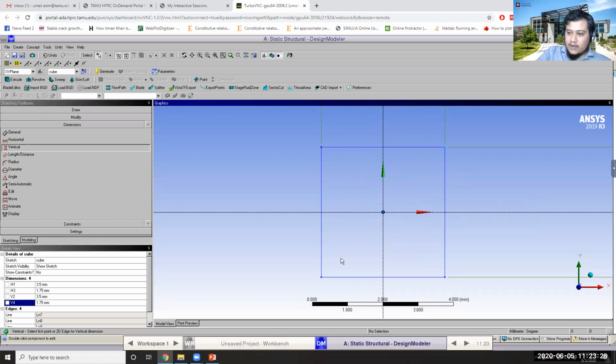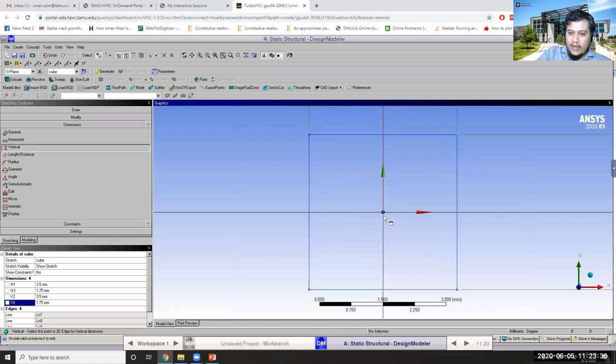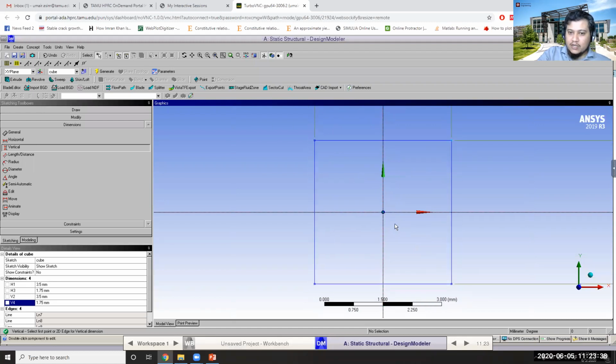And the center of the square, which is represented by this small, I don't know whether you are able to see it or not. There's a small square centered at the origin as well. So this small square is signifying that this is the center of this square.